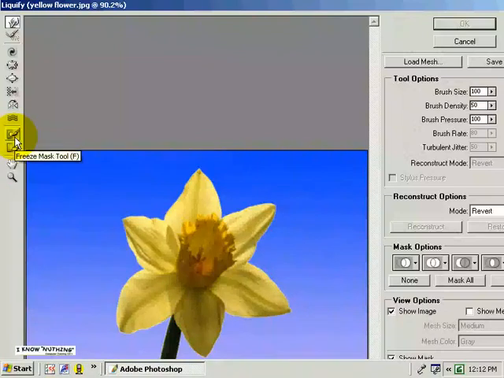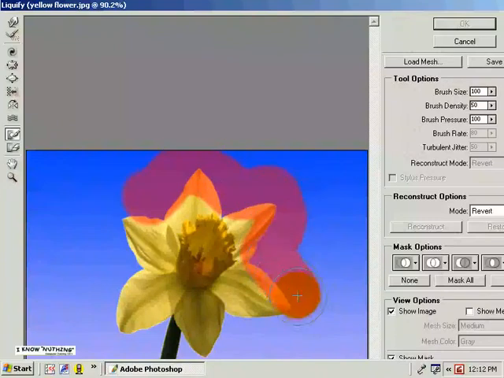Now let's take a look at the freeze mask tool. What it's going to do is paint with red. Now, anything with red in this particular window will be left unaffected. You won't be able to affect those areas. So Liquify liquefies the image.